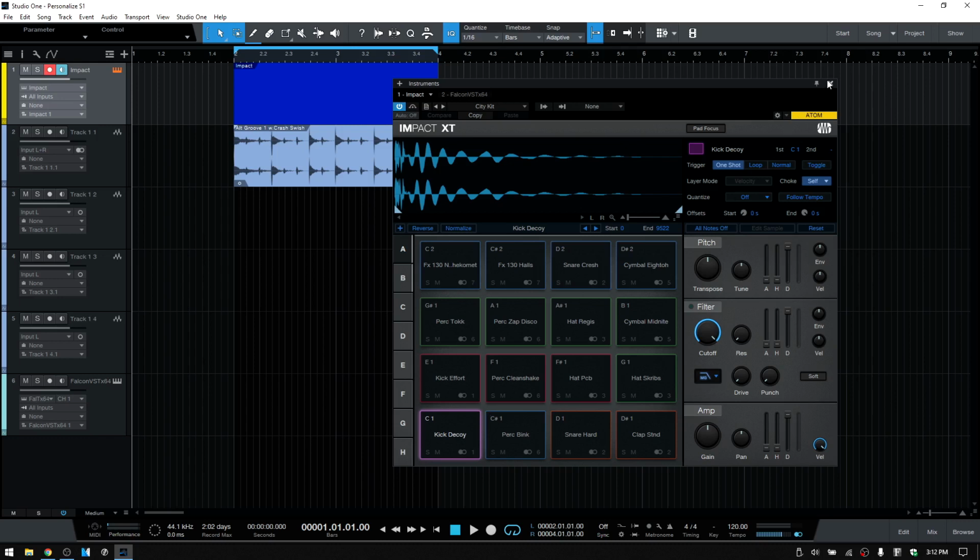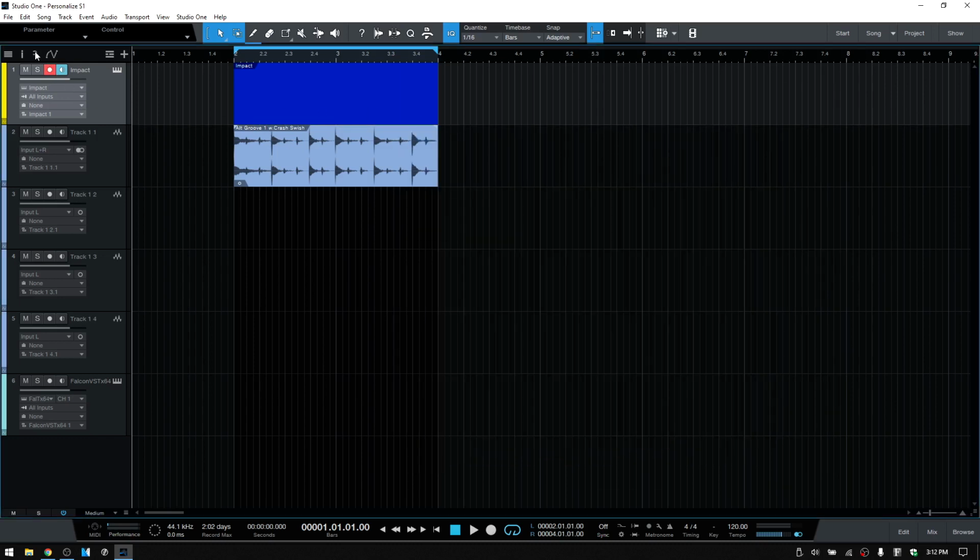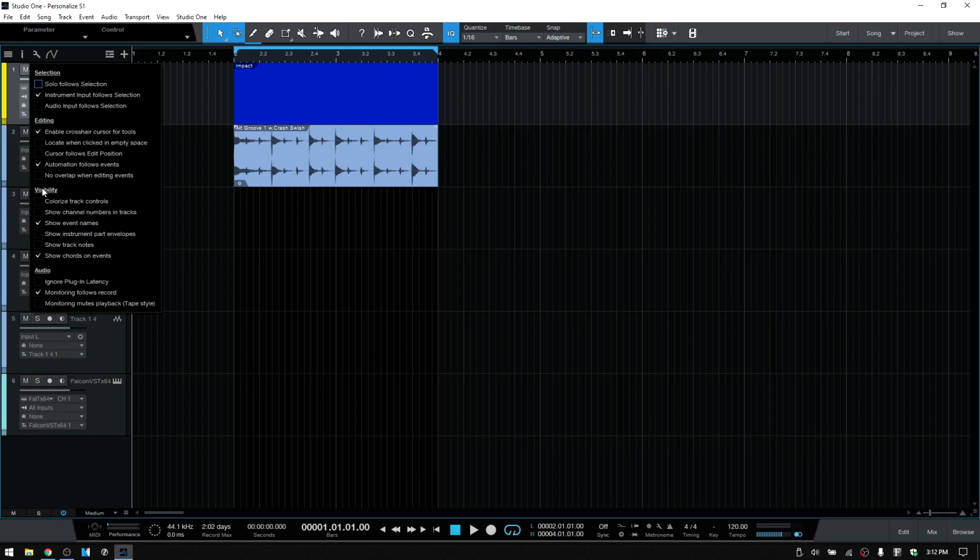Let's come back to our track options menu and take a look at some other settings in here that are available under the visibility. We've already seen the Colorize track controls. We also have show channel numbers in tracks, show event names. This is going to be on by default, so we can see we have our event names in the upper left corner of our events. If I deselect that, then we can see that those go away. We next have show instrument part envelopes. By default, this is going to be turned off.